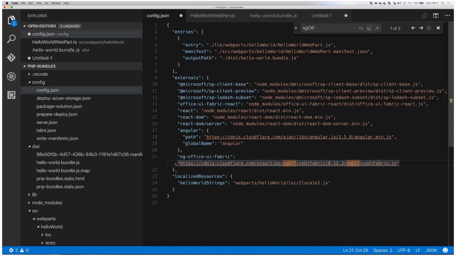Well, a quick comment, a question around that. Why does Angular have the path and a global name, but ng UI Fabric doesn't? That's an excellent question, Vesa. Thank you. Right. So this relates to the format of the script that you are trying to load. When you build a script, you can package it just as a script, or you can package it as an AMD module, CommonJS module, or UMD module.